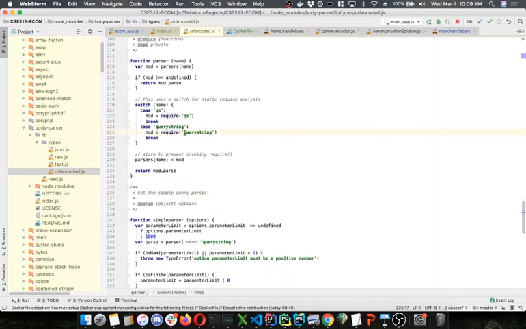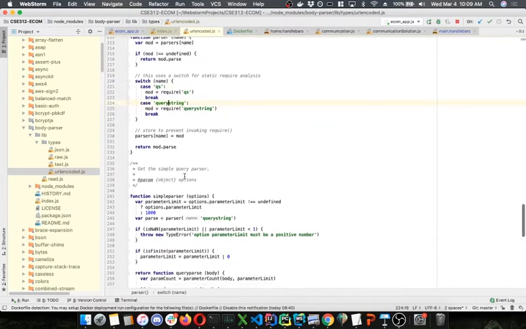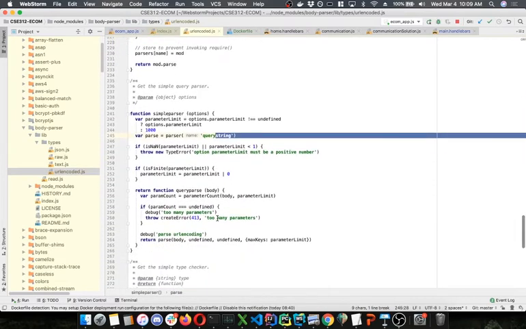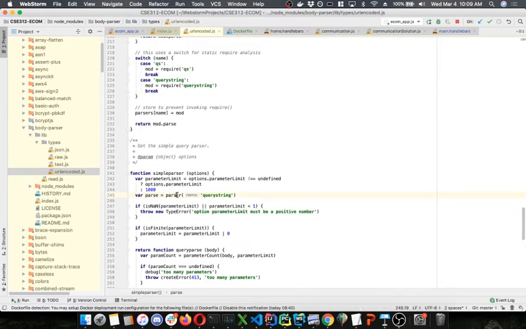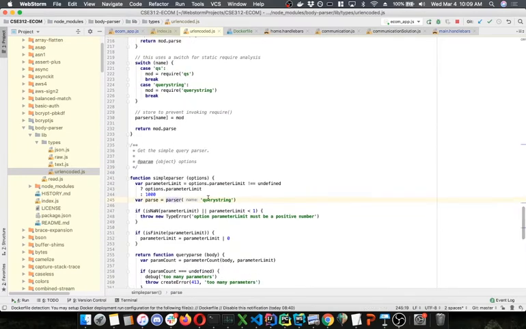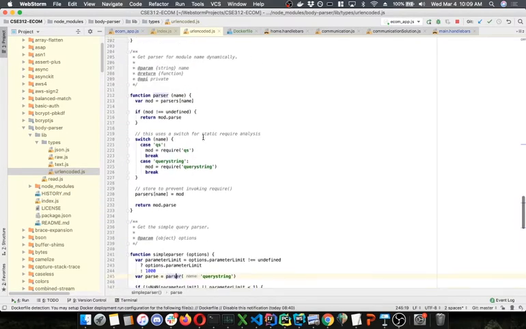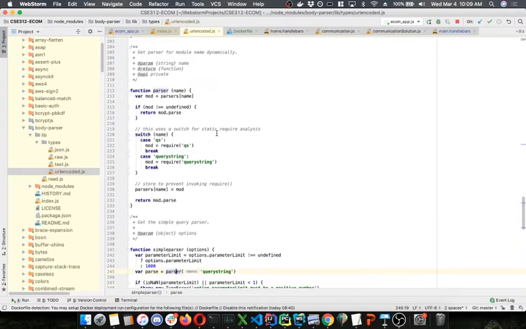But if I look through here, I see this require query string. Oh, there's actually two different ones. That's interesting. Query string, query string. So if I look through here, when it's actually getting the parser, we're getting something called either QS or query string, depending on the settings. It looks like it supports two different actual parsers.